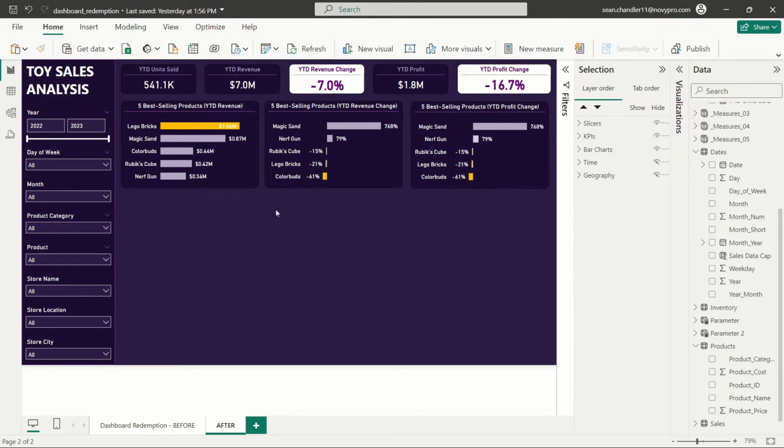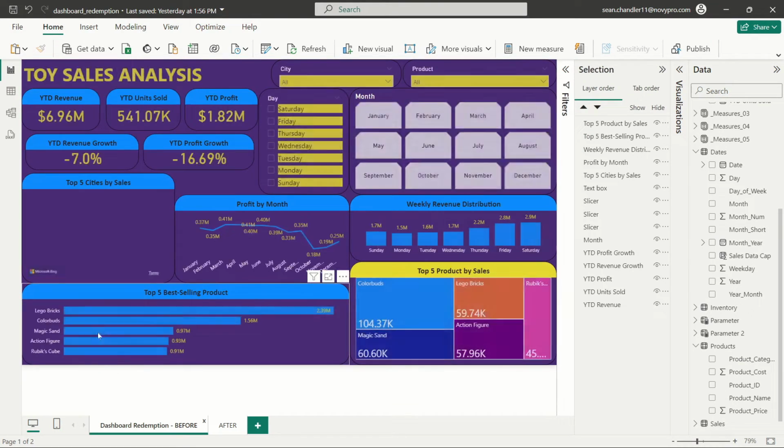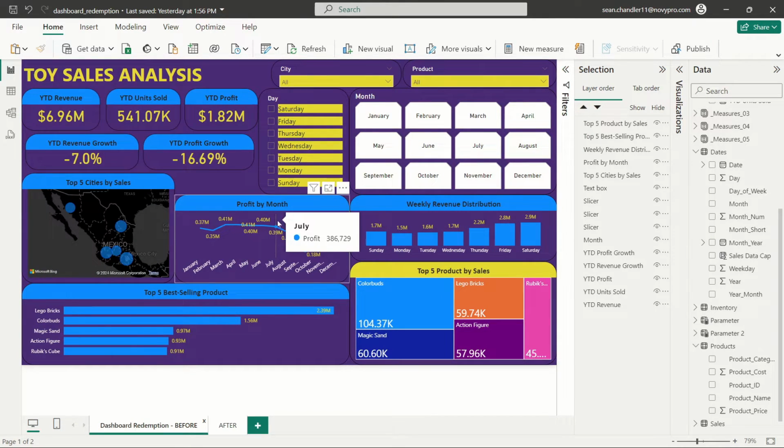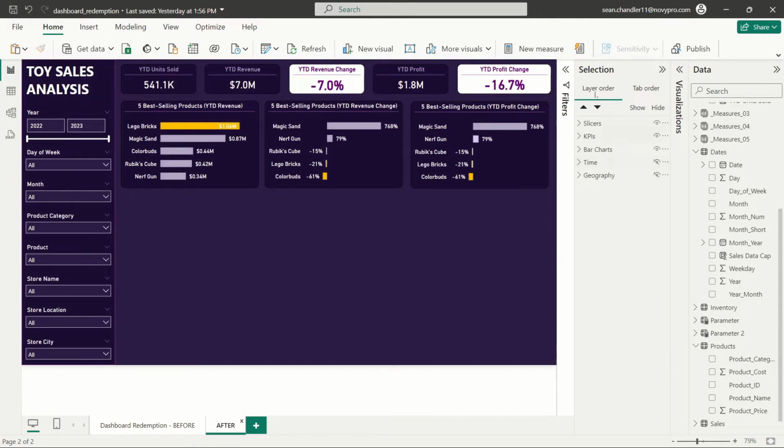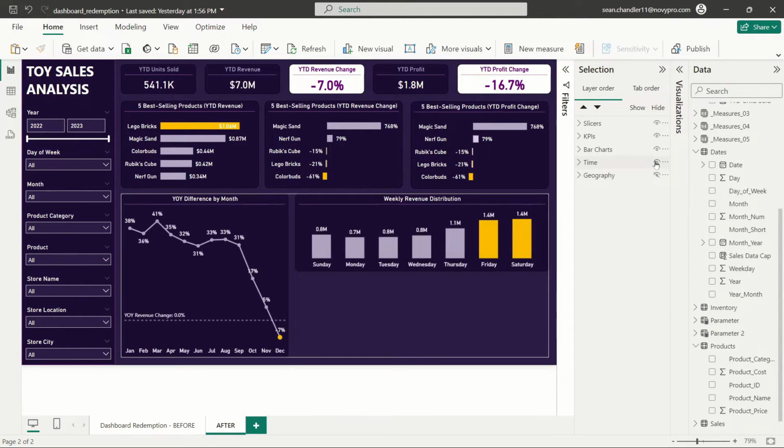Color Buds are down 61%. So this is just one way that I chose to take that bar chart concept from over here and just tease it out a little bit more. The next thing that we're going to focus on is our profit by month and weekly revenue distribution. So let's go ahead and pop over here. I'm going to turn on my time series visuals. And you can see I've got my line chart here.